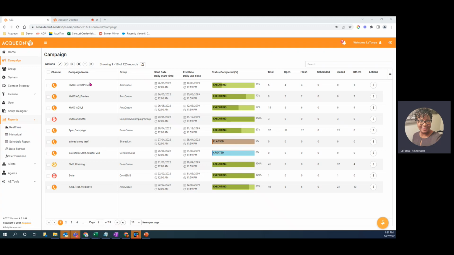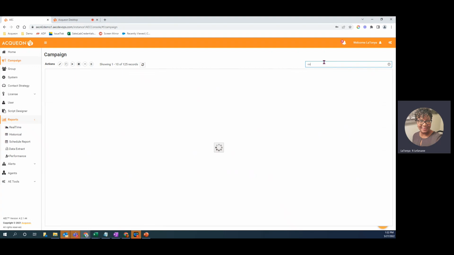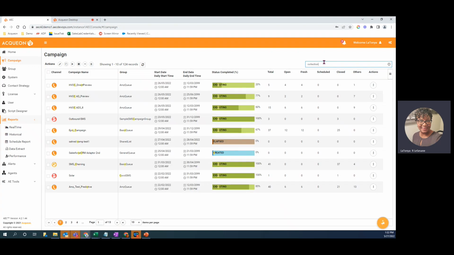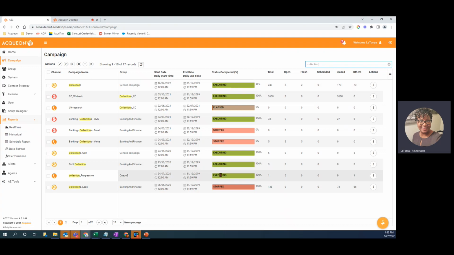So every campaign that's created is created on top of the Amazon queues that have been created. So quickly as we go through, we're going to look at a particular campaign that we'll be able to see various data sets that's within the application. Very intuitive search here, but we have campaign information. We see various campaigns that are in various states, executing, elapsed, stopped, just based on the parameters of the campaign.